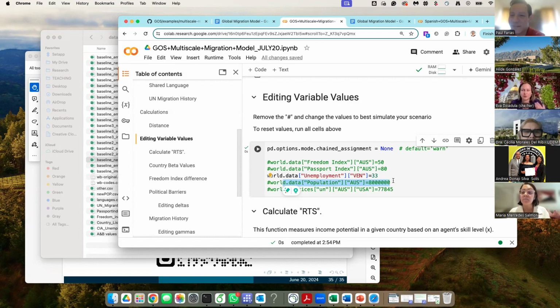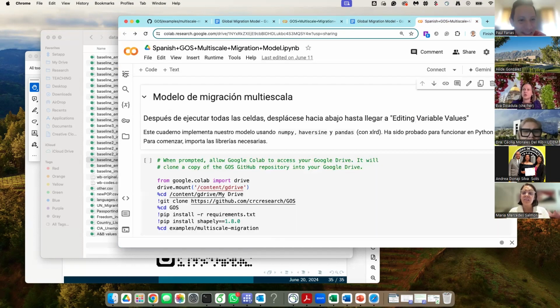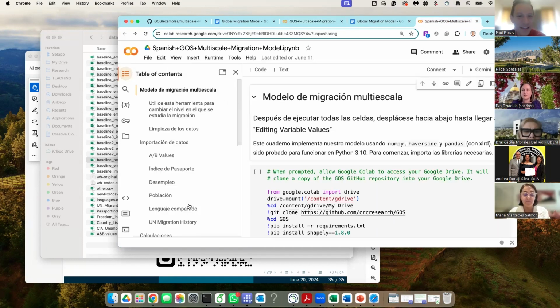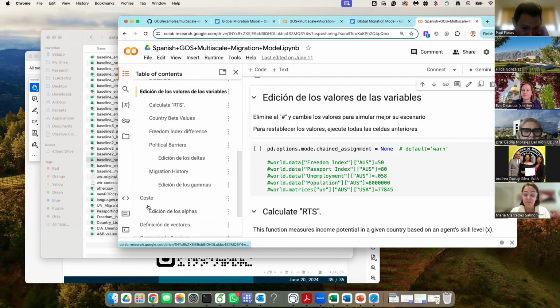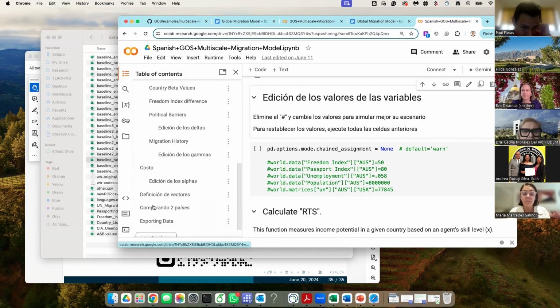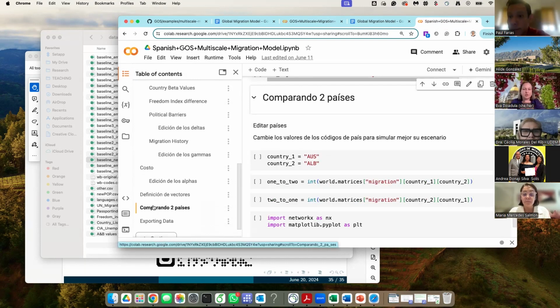The old version before Google Colab was available was a little more difficult for them to navigate, but now with the menu, I would be intimidated if I was looking at all of these lines of code. But now I don't have to, right? I just want to edit this. And it's the same in the Spanish version. I can click on this menu and it tells you where do I want to go? I want to edit the values, I want to look at the costs, I want to compare. So it directly takes them to those pieces that they can easily do.